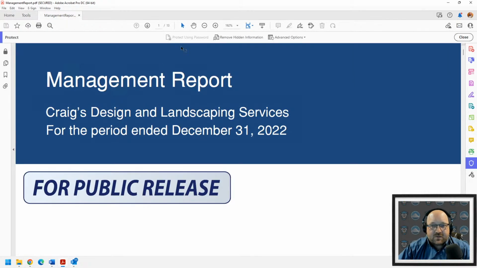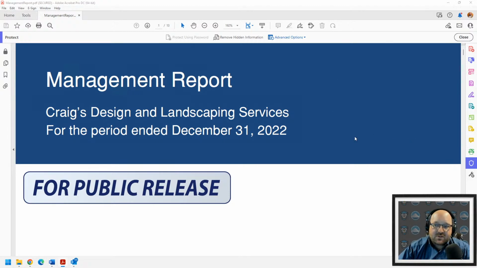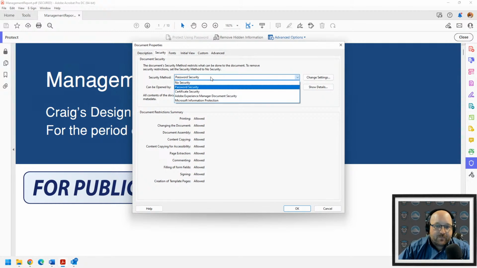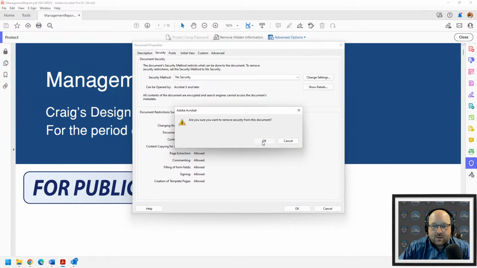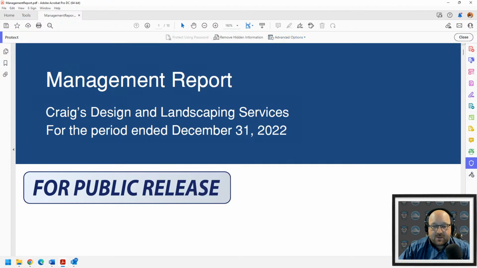So both of these are going to be available under the protect settings. Usually for myself, I come on over here to the advanced options and I just drop down into security properties, and you can access all of this straight away. Now, besides the password, you can do this by certificate. You can use what's called Adobe Experience Manager, Microsoft Information Protection, and more. We can also select no security, and it will go ahead and remove all security related to this file. And the document properties will clearly tell you what's allowed and what's not allowed inside of this document.